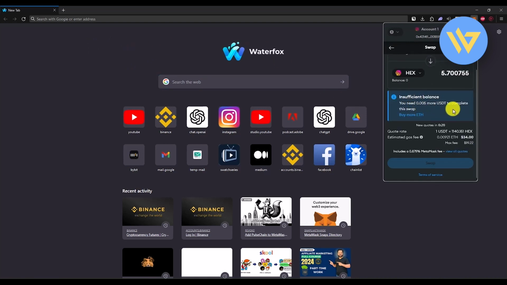But as you can see, I have insufficient balance. But if you have the sufficient balance, you will be able to see how much you have to pay, what is the fees, and then all you have to do is just simply click on swap right over here. And then you will be good to go. And then within a few seconds, you should be able to see hex in your MetaMask.